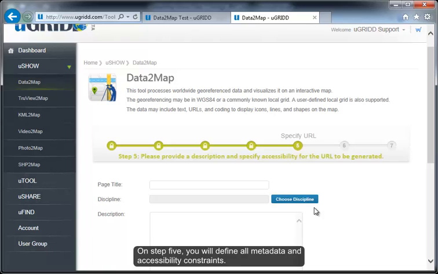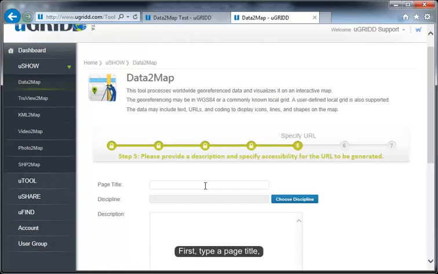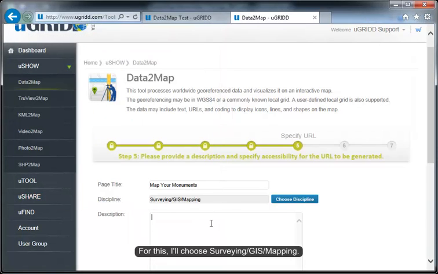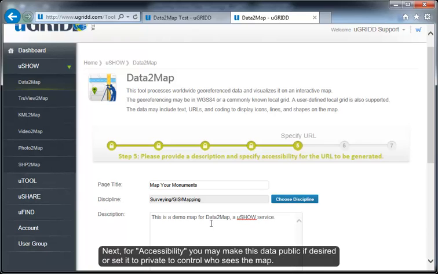On step 5, you will define all metadata and accessibility constraints. First, type a page title. Map your monuments. Second, choose a discipline. For this, I'll choose Surveying GIS Mapping. Then choose a description.